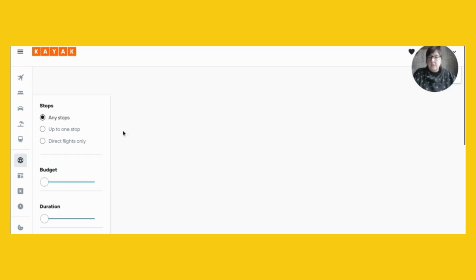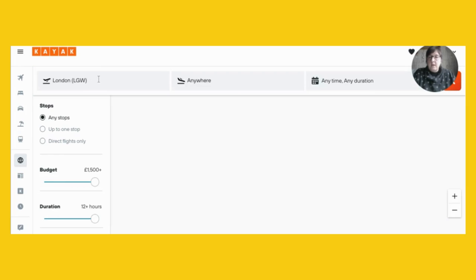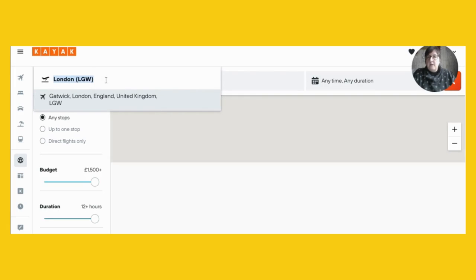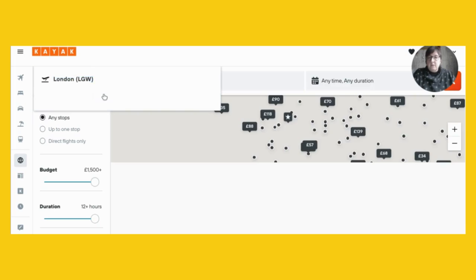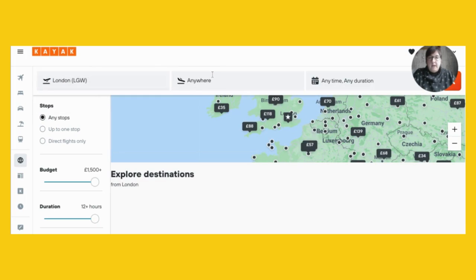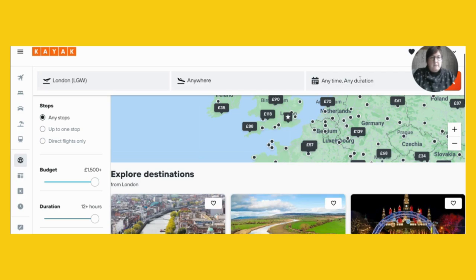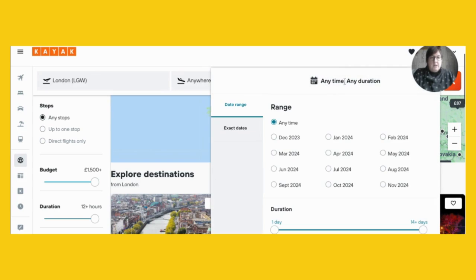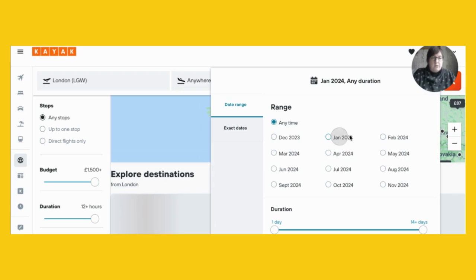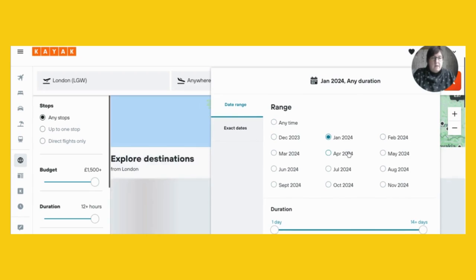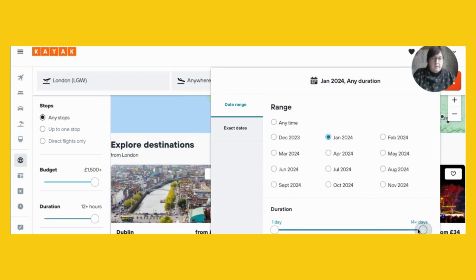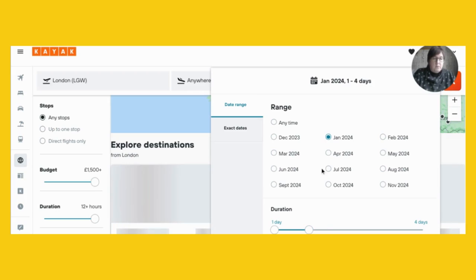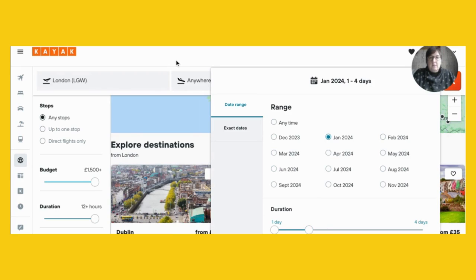Click on that and you'll come to this next menu, and you basically just put the starting airport in that you want to fly from. We're going to leave anywhere blank because we're not really fussed. We're going to try and find cheap flights. I'm going to narrow this down and just go for January 2024, and you can set the duration here. So this is the duration of your trip, and I like trips of around about 4 days or so. So let's have a look.